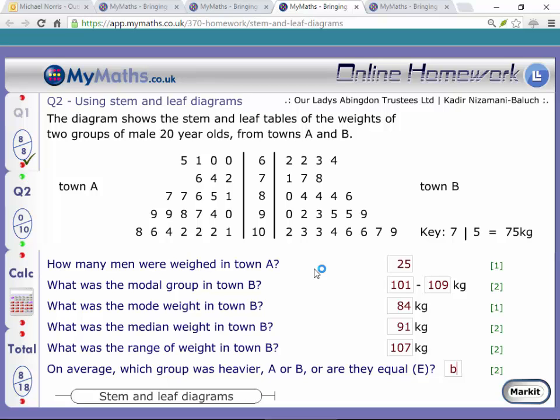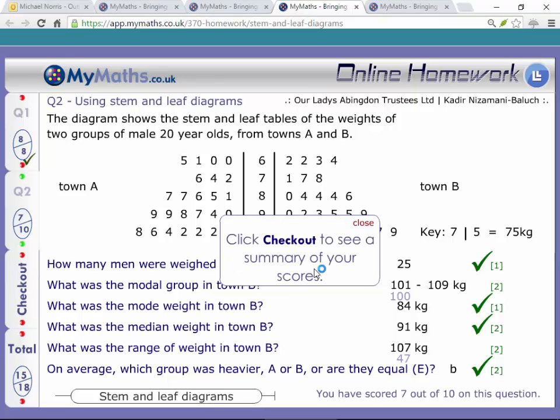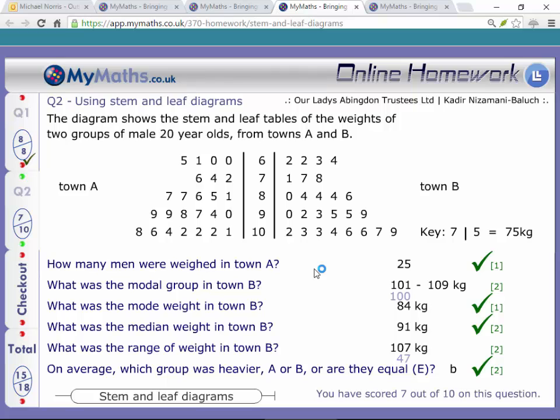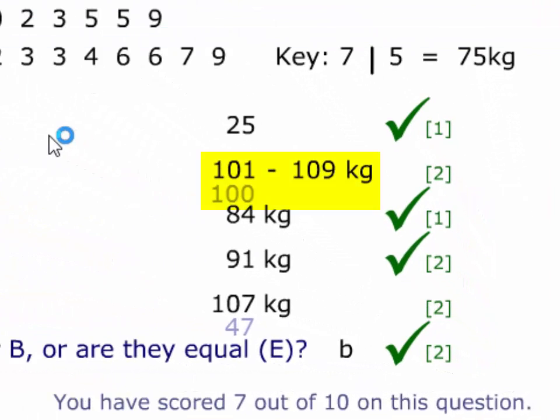So let's mark that and see if we've got a best score. Well, not a perfect score this time. A couple of little errors have crept in, not so much in the calculations as in keying in. We've called out numbers that we didn't actually type in, so the numbers typed in didn't reflect the correct answer. So you can see up here we should have had 100, we had 101, and down here we had 107, we should have had 47. Never mind.